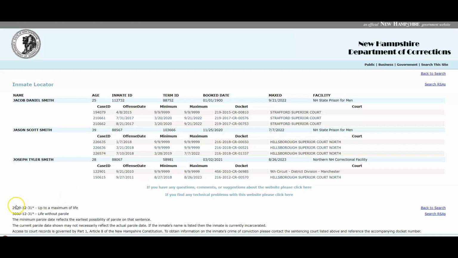Oh wait, here we go. Down here it says life without parole is the year 3000, which we don't see anywhere here. 99.99 is up to a maximum of life in prison. So again, that doesn't explain these. Perhaps contacting the Department of Corrections, which we have a link for, and a phone number for on our page, they could explain that a little bit more for you or give you more information.